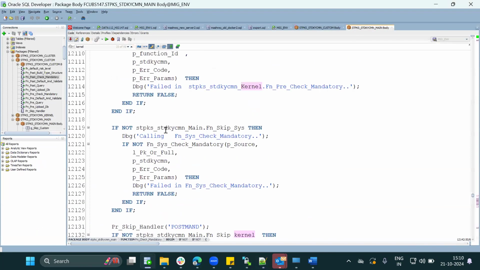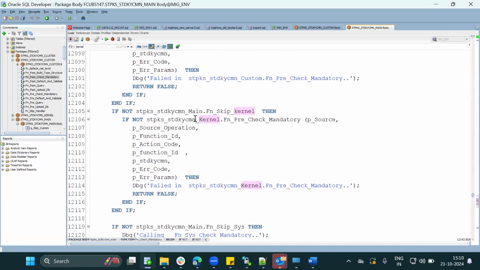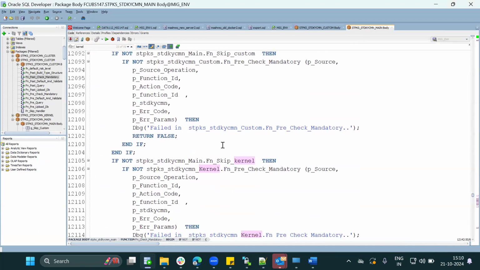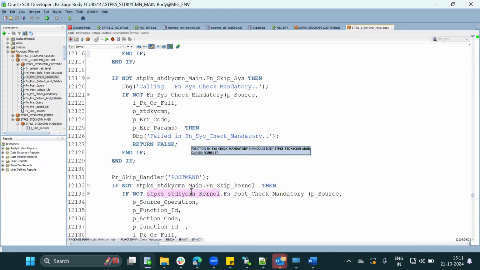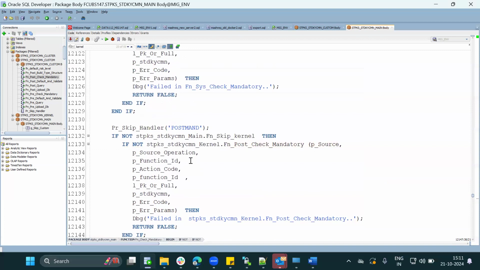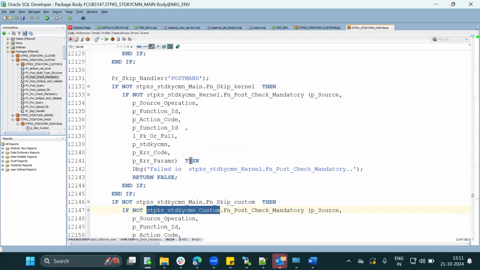For example, there are default functions in the main package that are generated by the RAD itself. The main package will call the kernel, so the kernel package gets called, and the custom package also gets called in it. So this is how the flow goes. The kernel package is mostly the changes done by the engineering team, and in the custom package we do the customization, like adding a validation, adding certain errors, or a few validations that need to be checked.